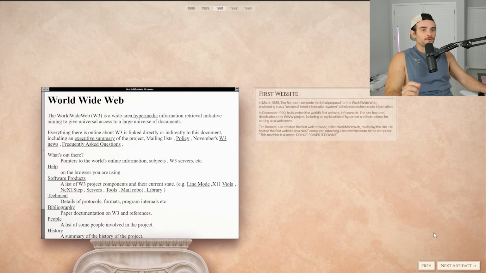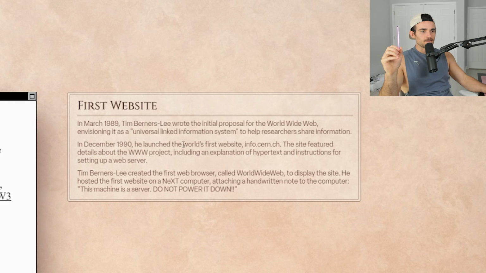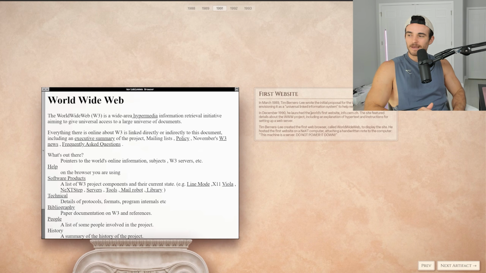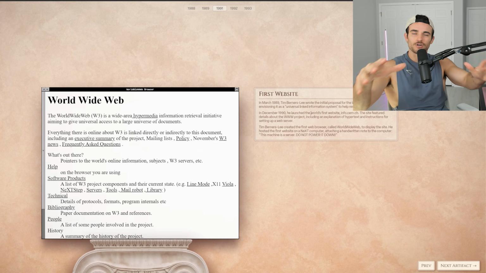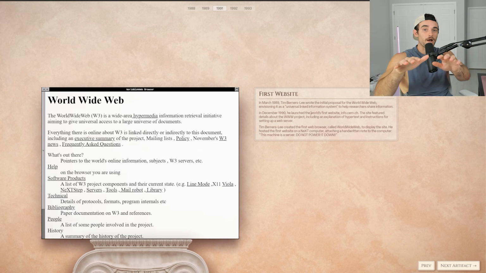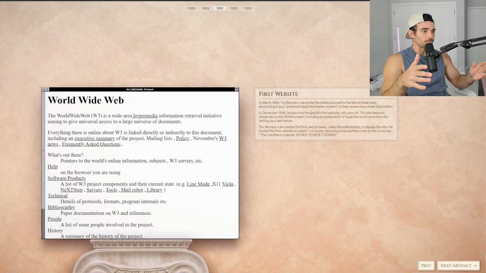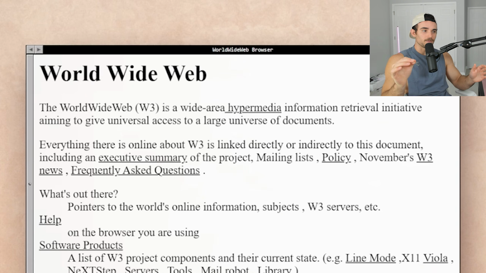All right, we also have the first website ever. Tim Berners-Lee in March 1989 wrote the initial proposal for the World Wide Web, envisioning it as a universal linked information system. So basically anybody could access a certain domain if they were to type in a web address. And so the first official website called World Wide Web showed us the following.